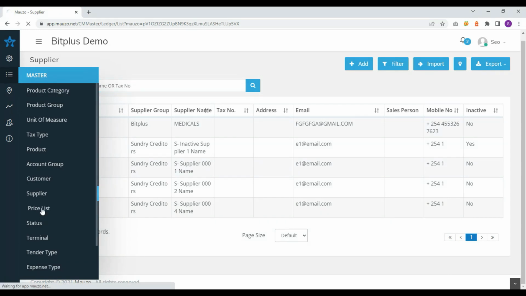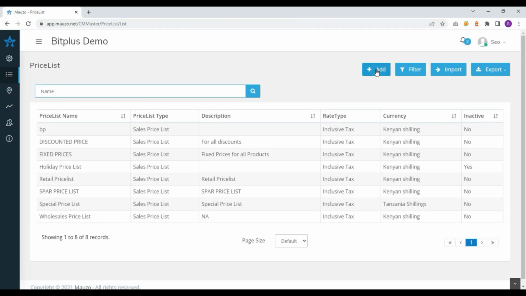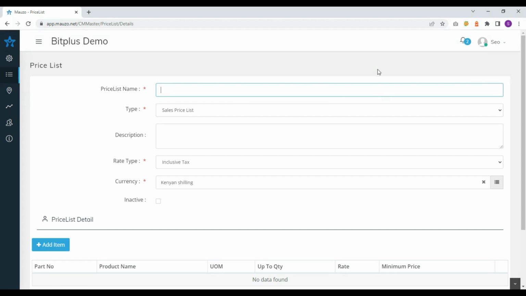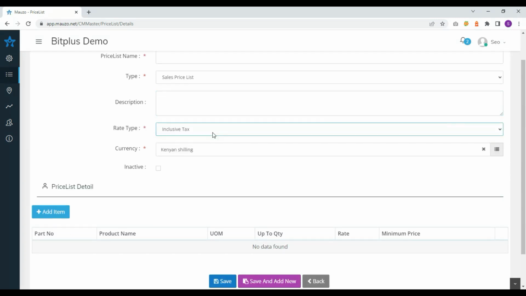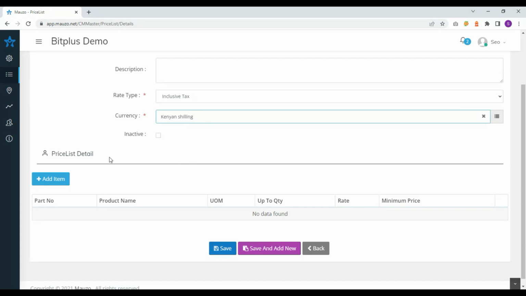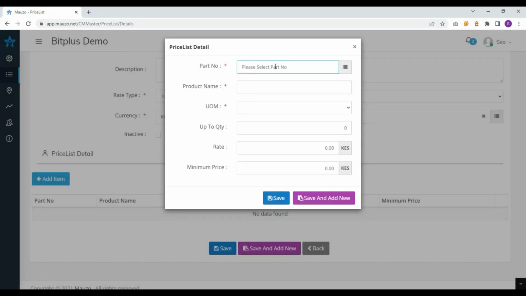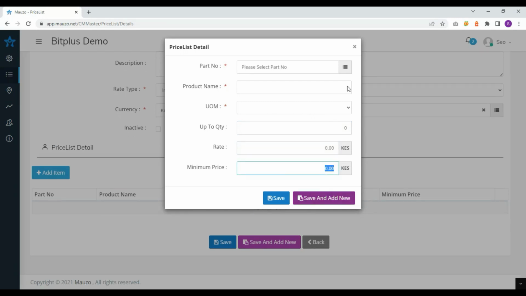Then after, we have price list. For Add New Price List, first, we click on Add, then enter the details, like price list name, type, rate type and currency. Then scroll down and click on Add Item, select Part No and enter the details as per requirement.